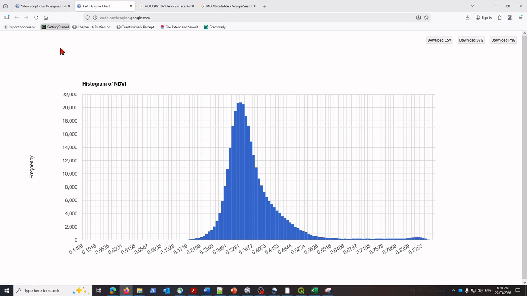In the next video, which is going to be a continuation of this work, we are going to explore the two data sets, temperature and NDVI, and see the relationship between them through a scatter plot. I'll see you in the next video, okay?